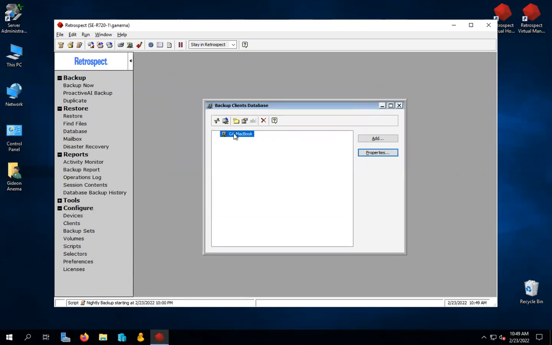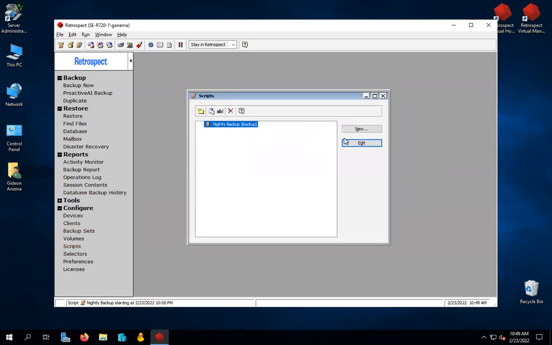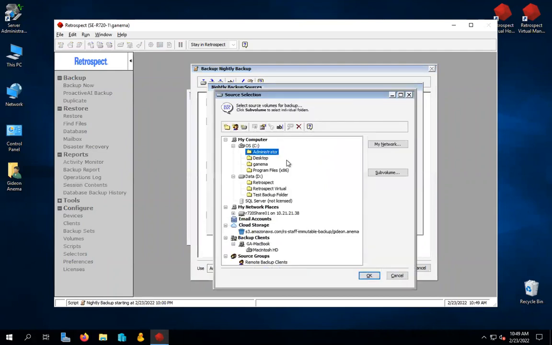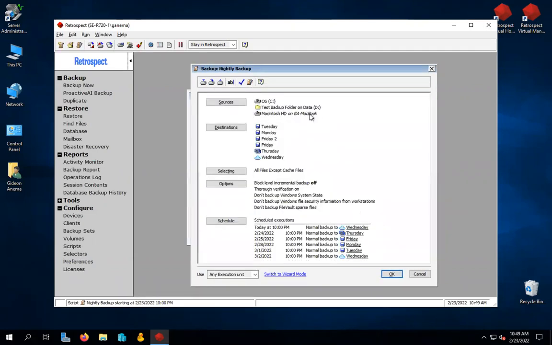So once a client has been added into Retrospect, you can then add it as a backup source. Let's go back into our script that we created previously. Go ahead and click edit. I can come into source, click add. I can select either my MacBook overall, or if I've got sub volumes defined, I can select those too and then click OK. And then it will add that into my script to be backed up as well.